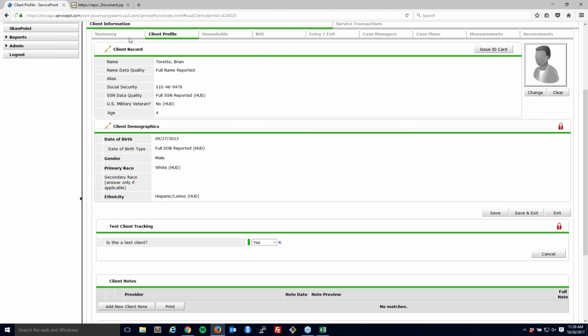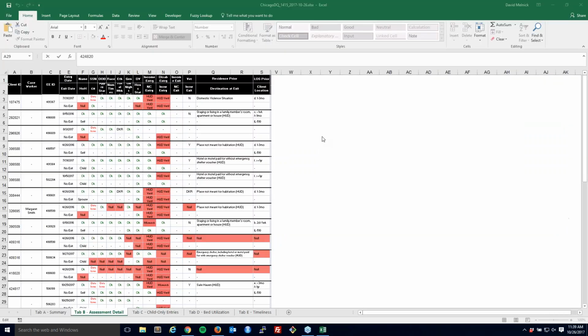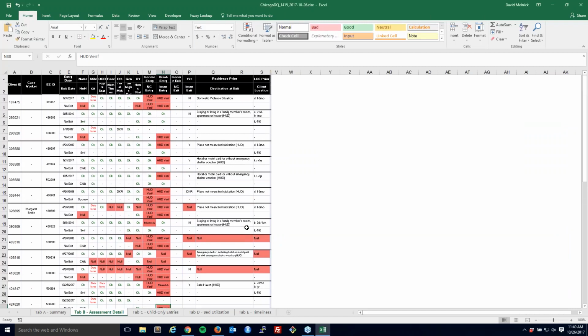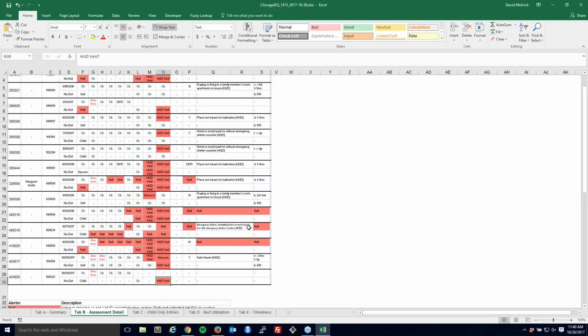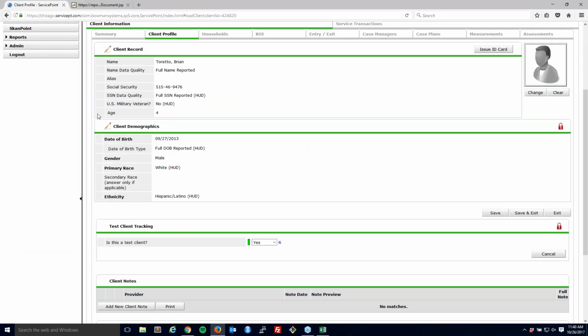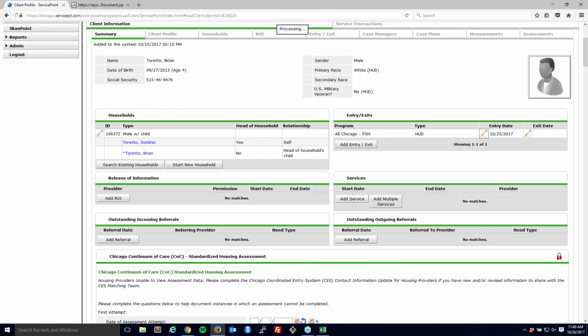And let's say that that was correct. So that'll fix that issue. We've also got a situation over here for HUD verification for insurance at entry. A lot of these sub-assessment questions aren't required for people who are under 18, but insurance is one that is required for all clients. So we'll head back over there to the summary and then into the entry.